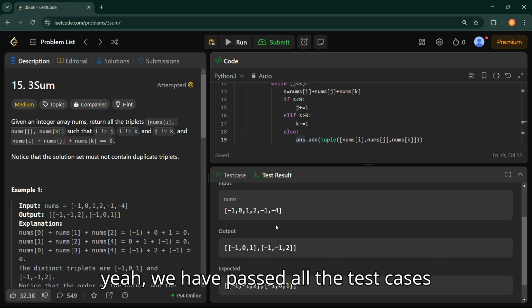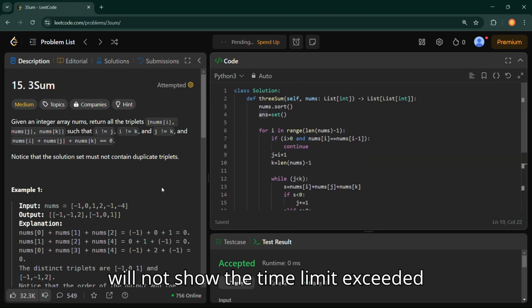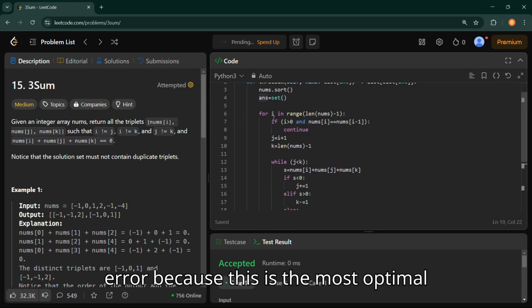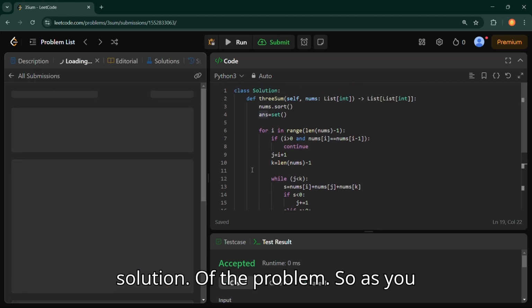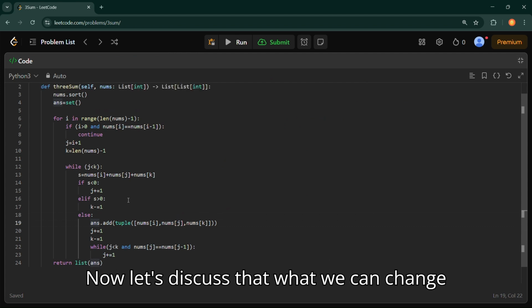So yeah, we have passed all the test cases, and now let's submit the code and see if it is working or not. This time it will not show the time limit exceeded error, because this is the most optimal solution of the problem. As you can see, we have passed every test case. Now let's discuss what we can change in this.